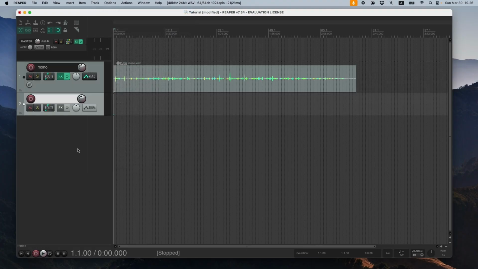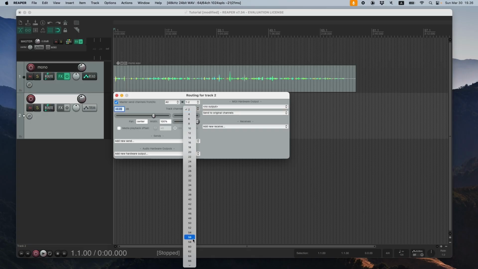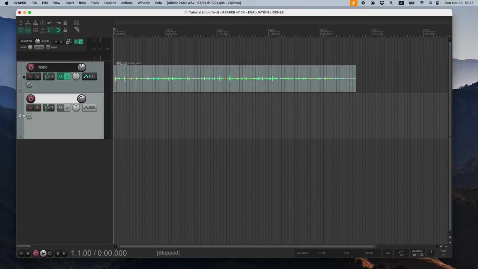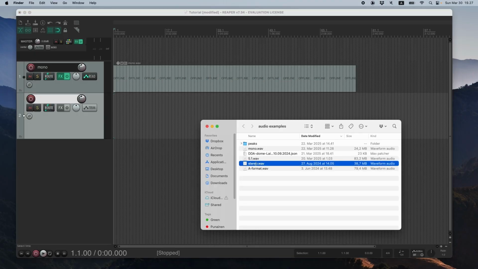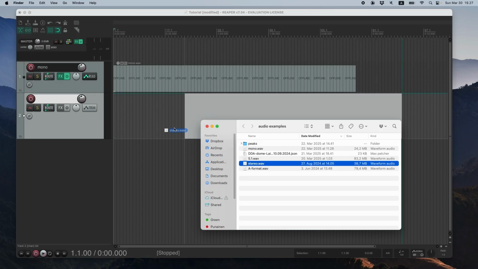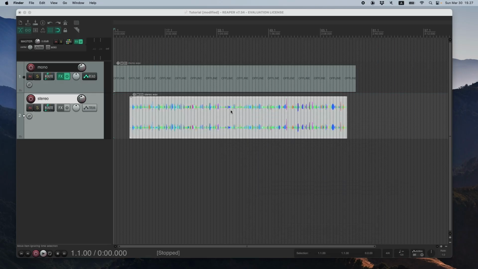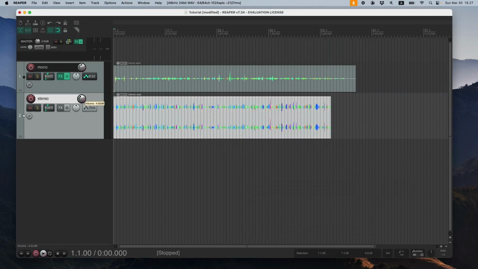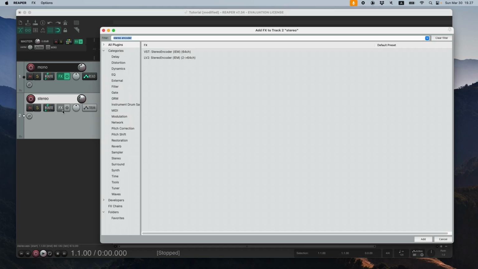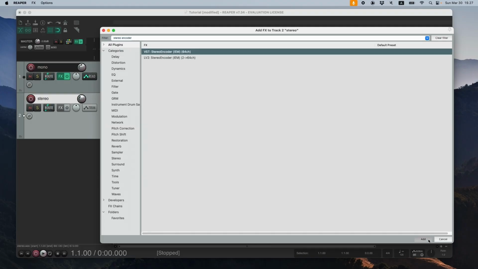So we need a new track. And again, as always, let's change this to 64 so that there's 64 track channels for Ambisonic 7th order processing. And then we can just drag the stereo file here. Let's make it a little bit softer. And for stereo track, we can use IEM stereo encoder.